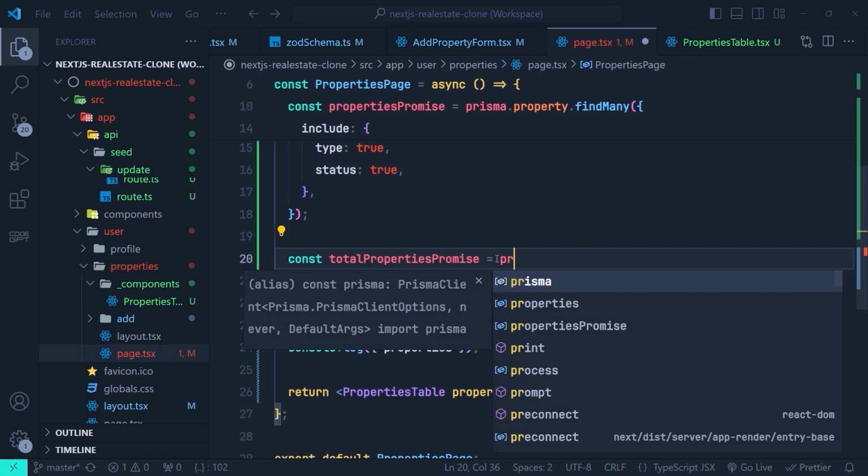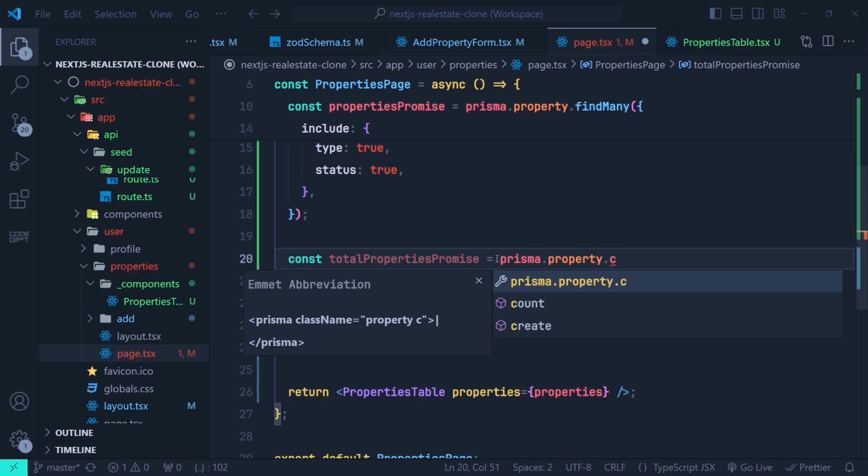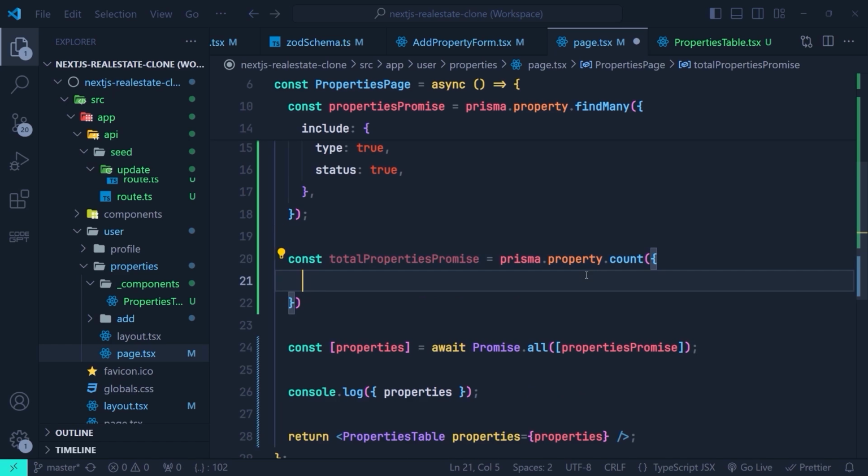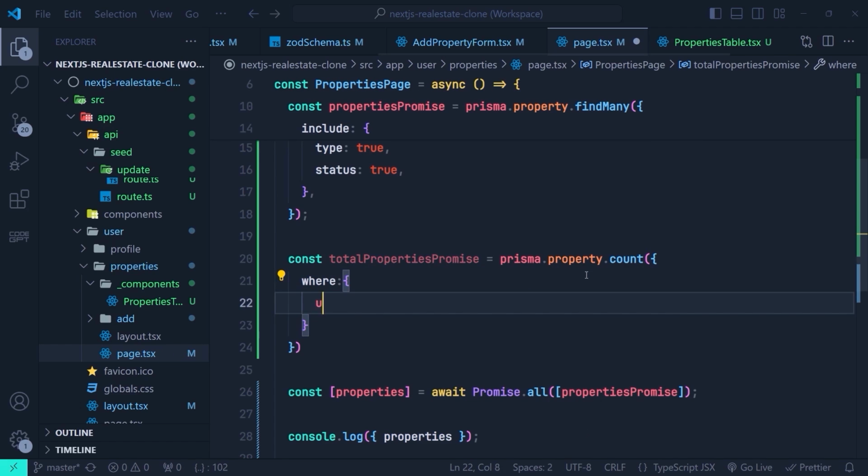Okay, so we're going to set it to prisma.property.count. Note that here we don't use the await keyword because, as I said, we are going to resolve this promise in the Promise.all. So make sure that you don't use the await here. I'm going to pass the configuration object into the count function, and here we are going to count the number of records inside our property table. So I just put the where clause: the userId of the property equals our current user's ID. Okay, so it actually counts the number of records inside the property table whose userId equals the current user.id.